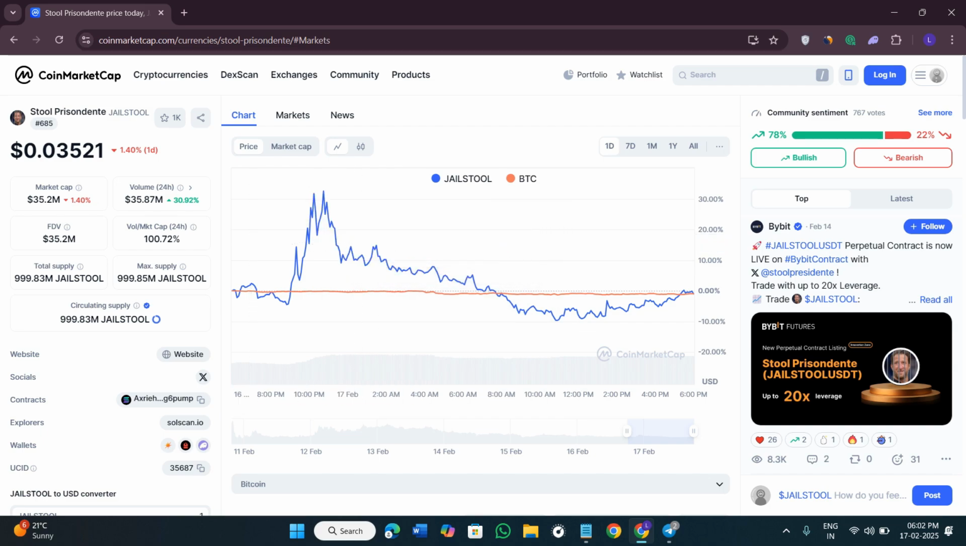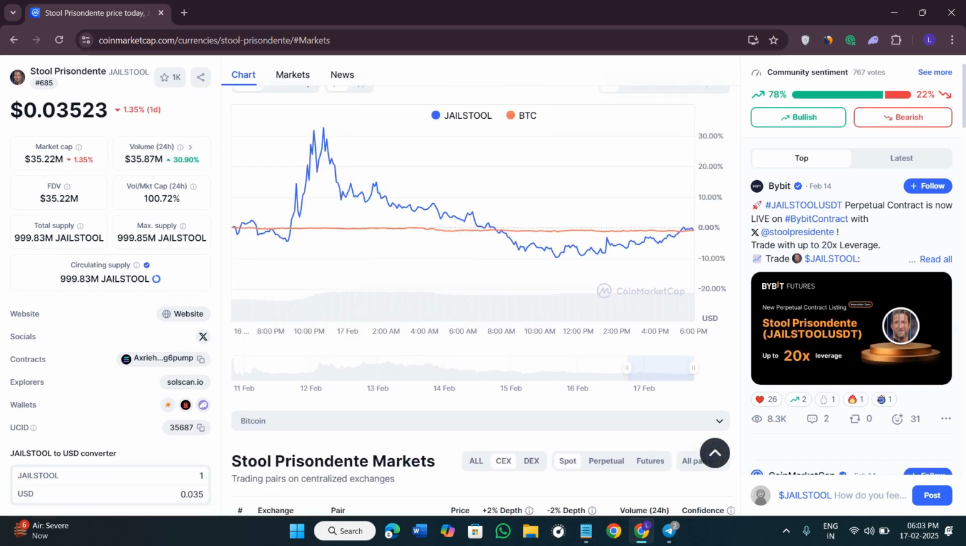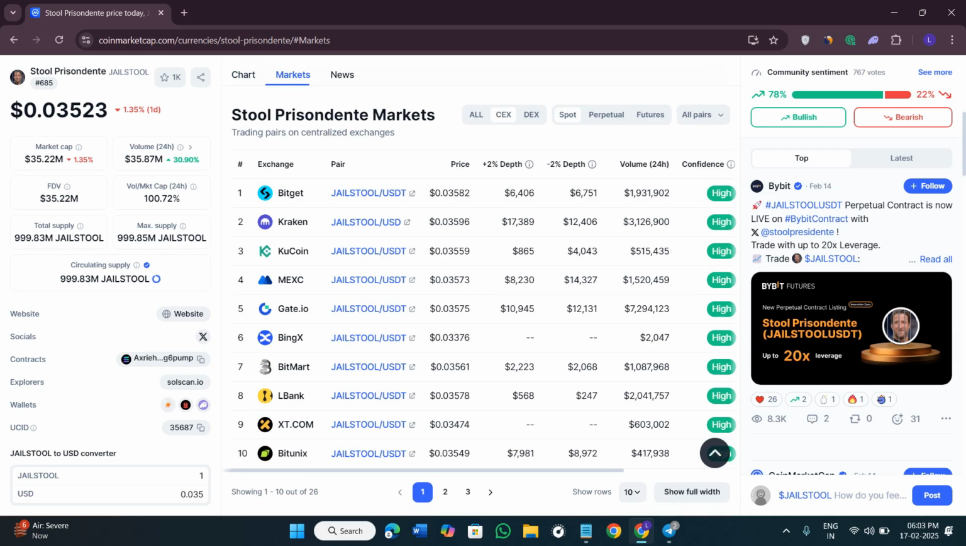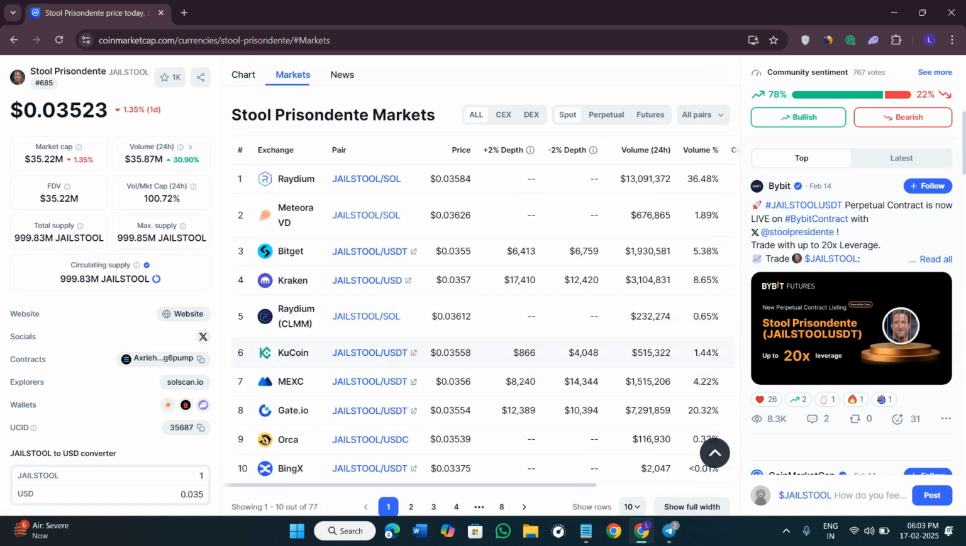So here, in order to buy this coin, you will first have to go to coinmarketcap.com and search for jailstool. Now, why are we doing this? Because we want to know where we can actually purchase jailstool, or where it is available to purchase. So once you have found it, you just have to simply click on it and then click on the markets option.